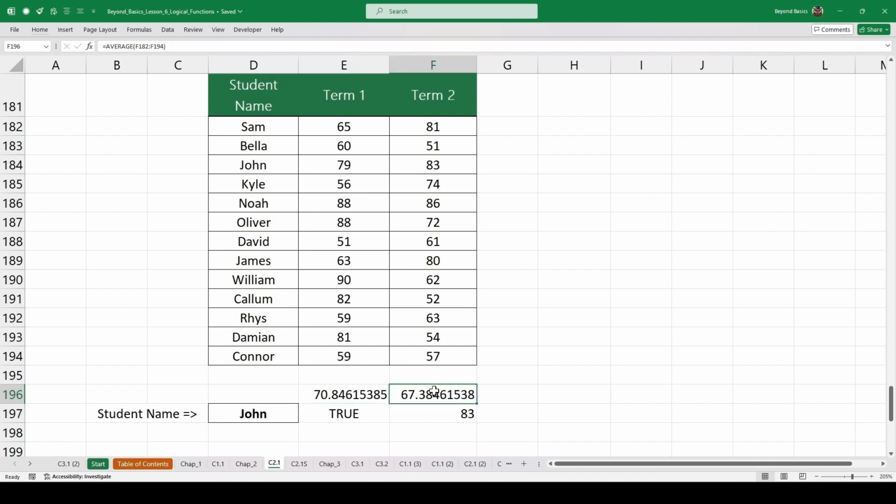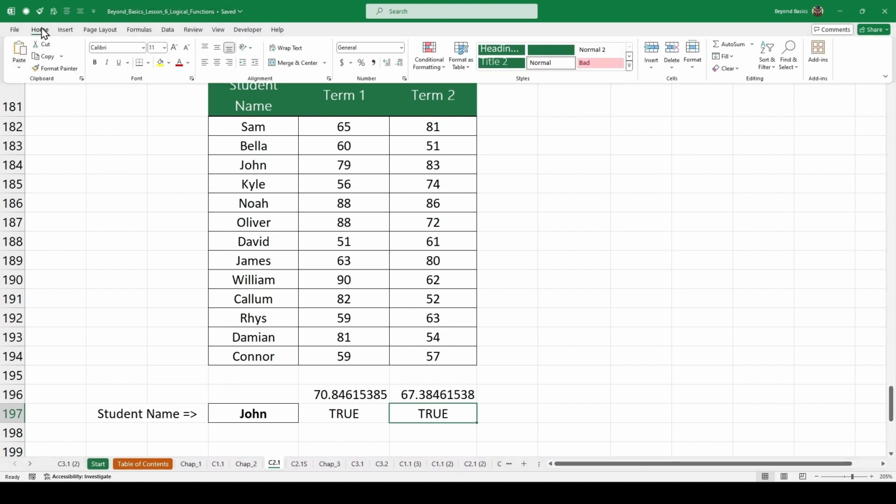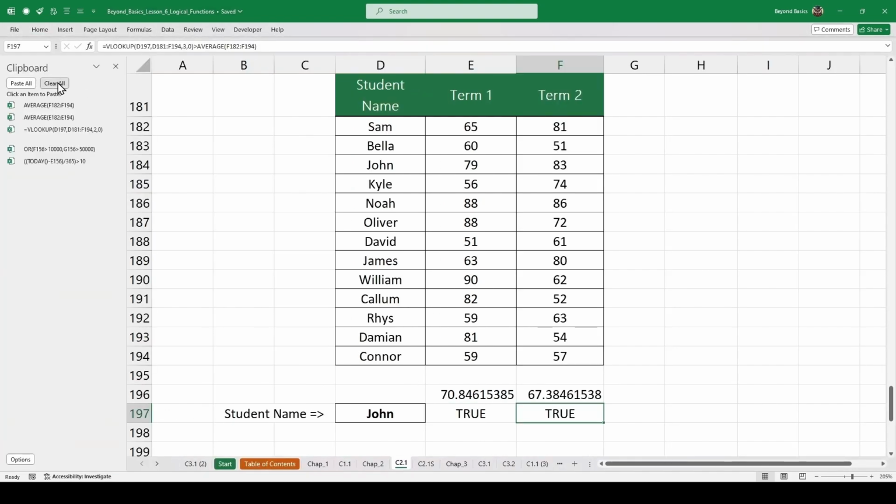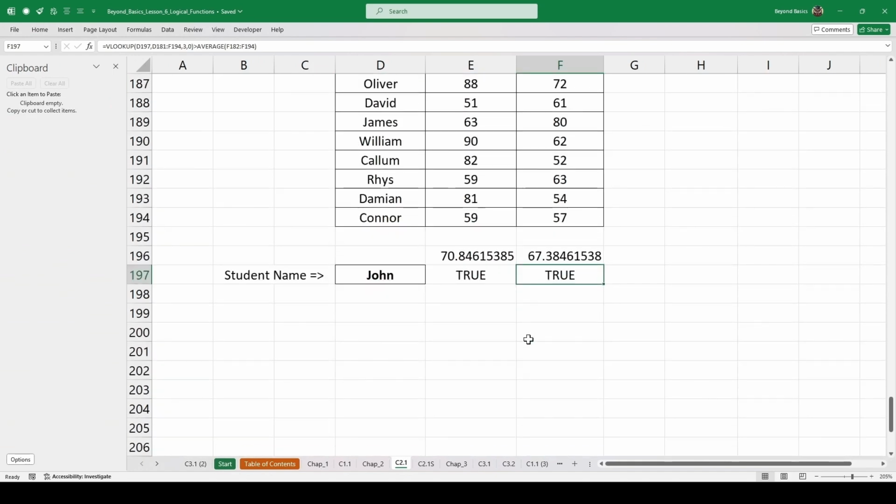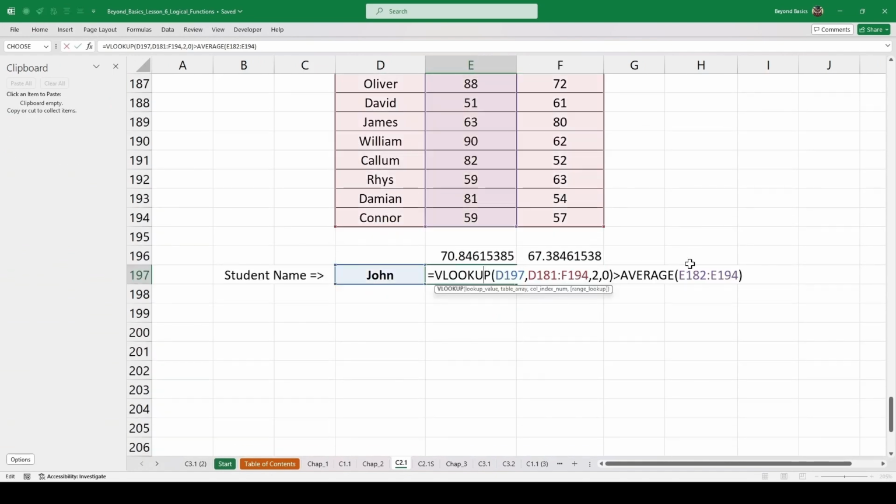Now let's do the same for term 2. Type in greater than sign, paste the average function. Press Ctrl Enter. As you can see, John has scored more than the class average in both terms. Next, we will wrap both formulas within the AND function, which will ensure that both conditions are met. So first, open the clipboard pane, clear all, and now copy both formulas to the clipboard.